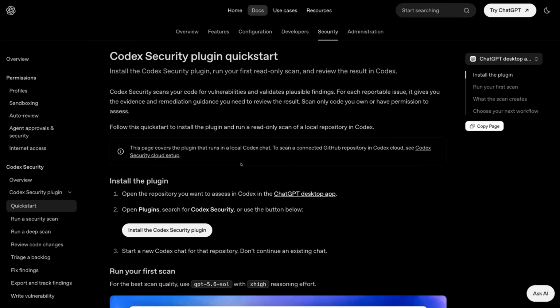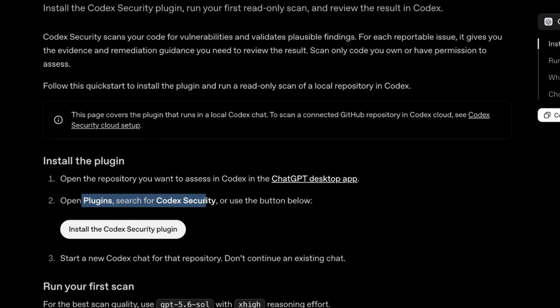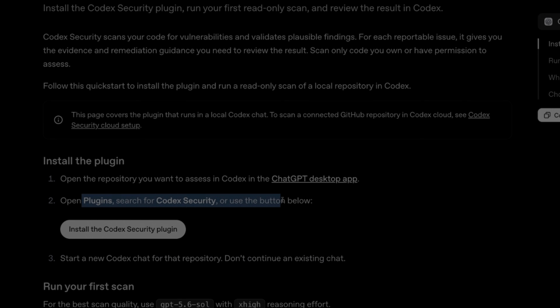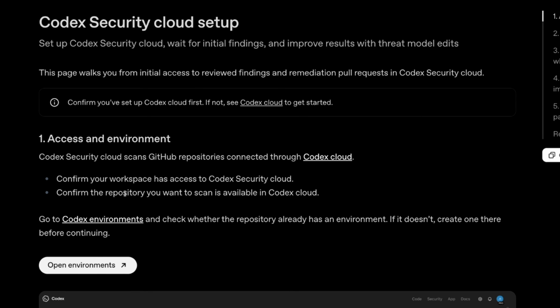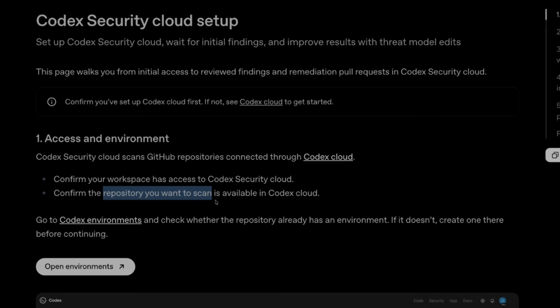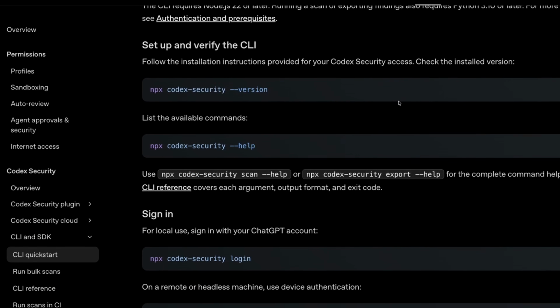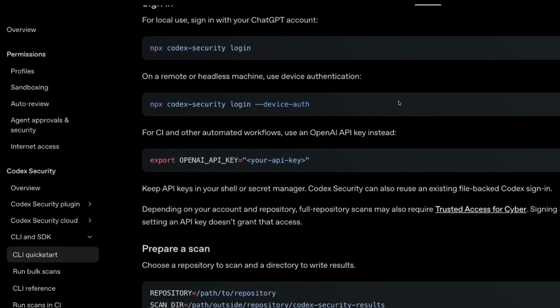In order to use Codex Security in your Codex app, you need to install this Codex plugin. I'll leave a link in the description. If you prefer to use the Codex Security Cloud, you need to create a workspace, and after that make sure the repository you want to scan is connected with the GitHub connector. Codex Security CLI and SDK is well documented. If you have any questions about the installation, tell me in the comments.